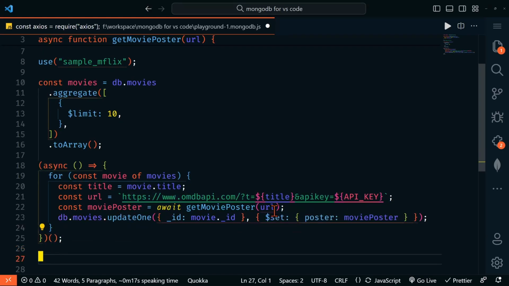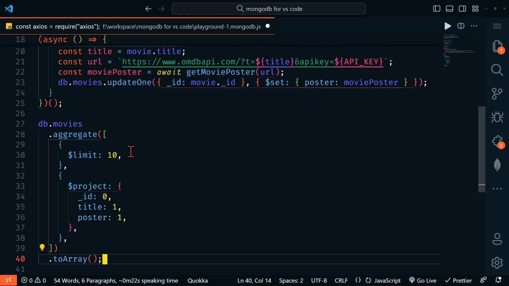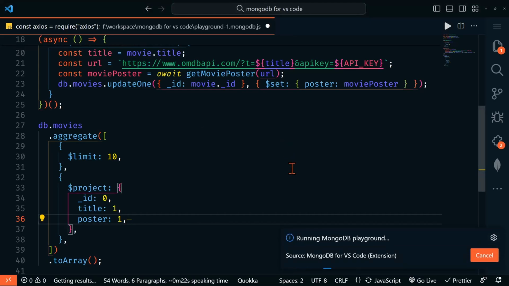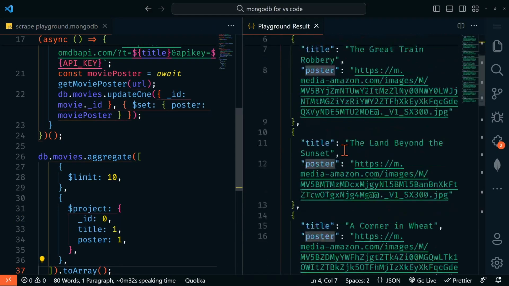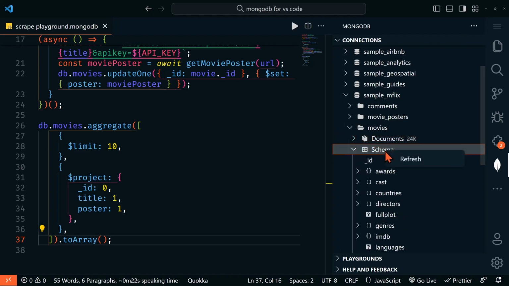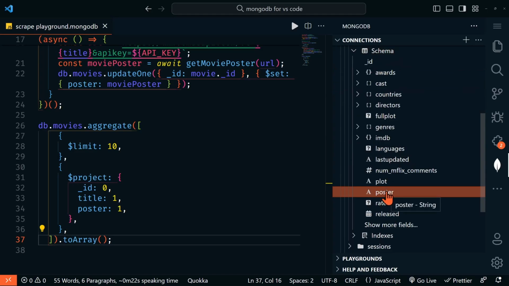Lastly, let's run that aggregation again on the first 10 documents. This time we're just going to project the title and the poster. And let's just verify that the URLs for the posters were added. So let's run this. And now we can see the posters for all of these documents are there. If we go back to the MongoDB tab and we refresh the schema for the movies collection, we can now see poster as a field in the schema.